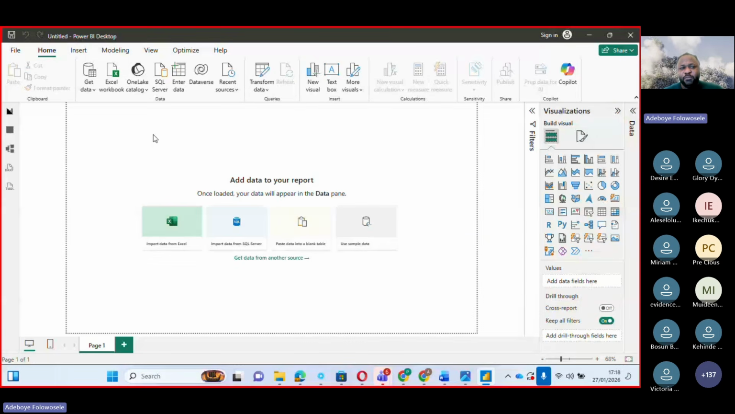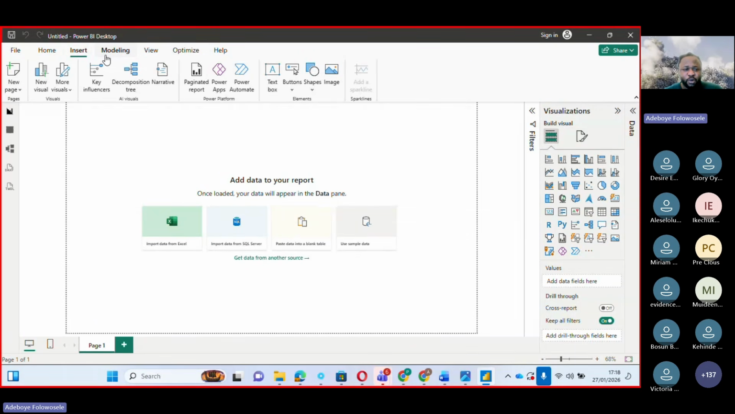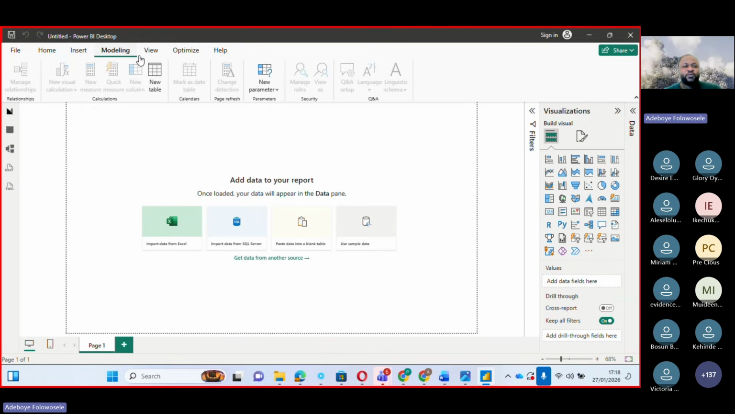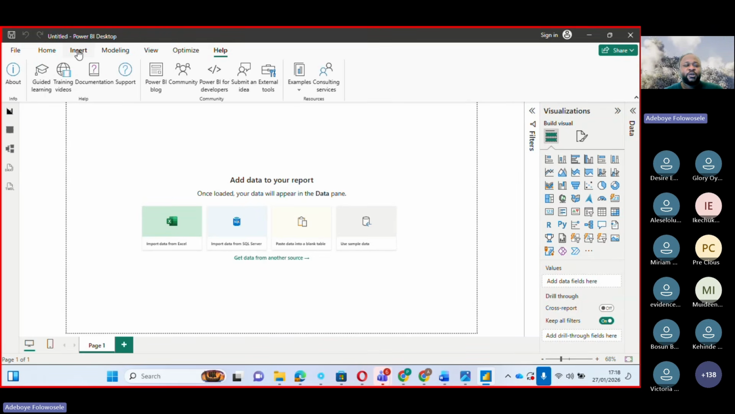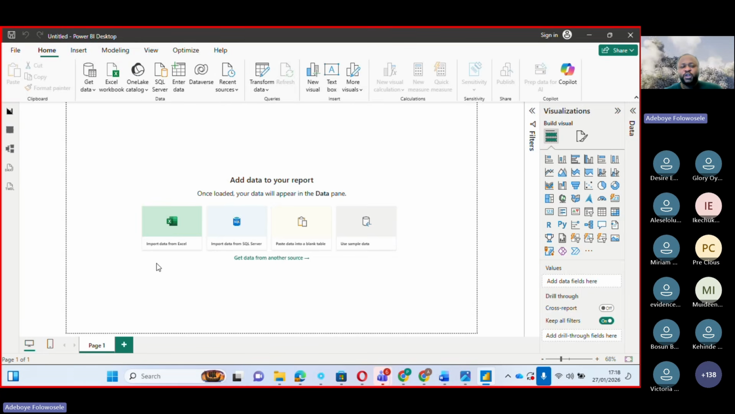So this is the Power BI interface. We have the Home button, we have Insert, we have Modeling, we have View, we have Optimize, and we have Help. Now, there's something we call dashboard and reports.